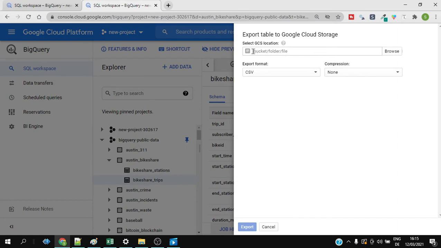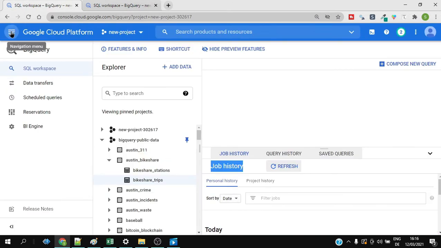Here, as you can see, we have to provide a bucket, folder, and file name. So what is a bucket? Before that, we have to understand what GCS, or Google Cloud Storage, is. Google Cloud Storage is the same as your hard disk, but on the cloud. It is stored in the Google Cloud platform as a kind of hard disk, with folder and file structure. So we also have to do the same thing. I would create a bucket in GCS. So how to do that? Let's see. You go to the navigation menu.